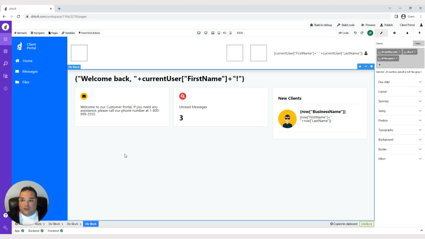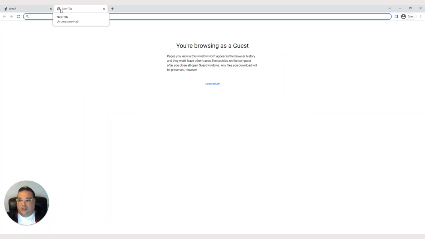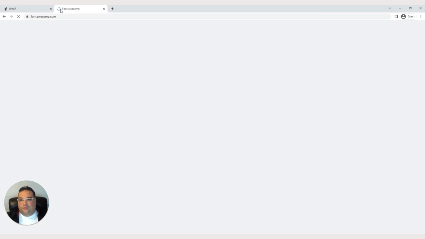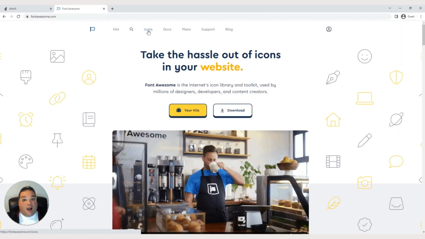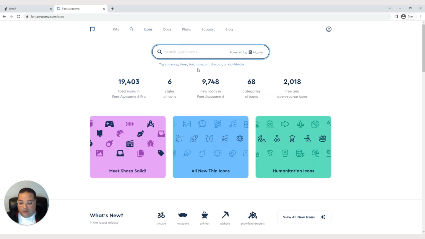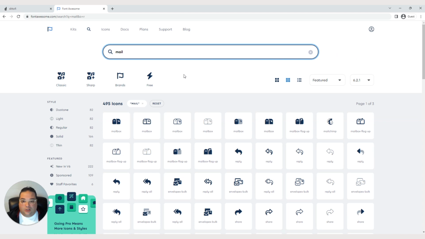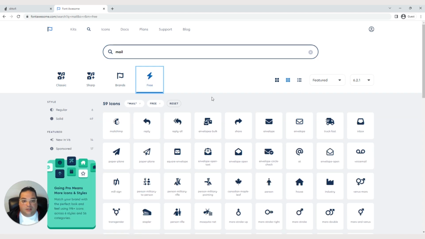And you may be wondering at this point, what is FA-envelope? What is FA-folder? Well, those are actually referencing what is called Font Awesome. So if you go to fontawesome.com, you can actually see the different icons that you can use in your application. So click on icons. Let's say we want to search for a mail icon. And once it loads, you want to choose the free version so you can see the free ones so you don't have to pay for them. And let's say that you wanted this envelope open with the text icon.